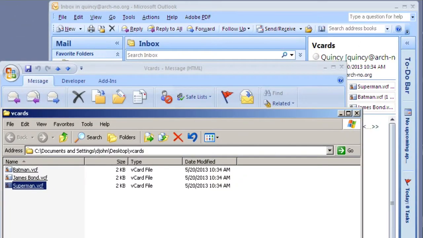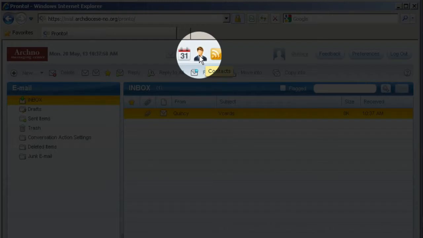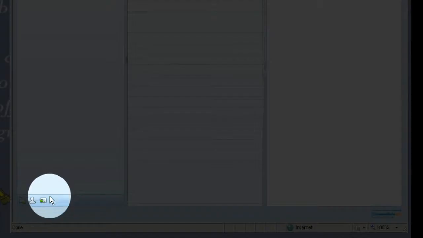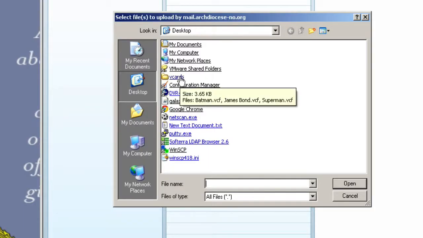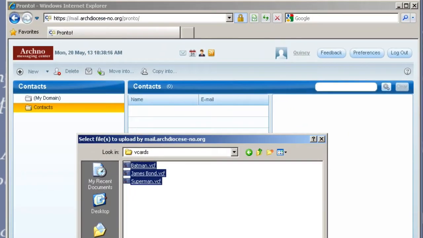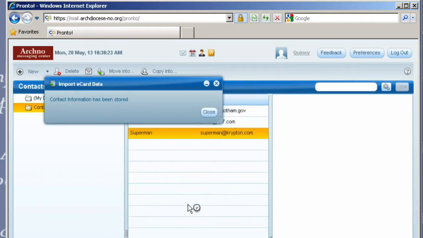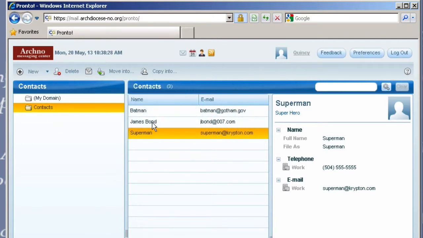Now what I'll do is I'll open the Pronto, I'll select Contacts, and I'll select Import vCard Data. When I do that, I'll browse to my vCards folder, press Control A again to select all of my vCards, and select Open. Once I do that, I'll copy them into my contacts, click Import, and you can see that my vCards have now been imported.